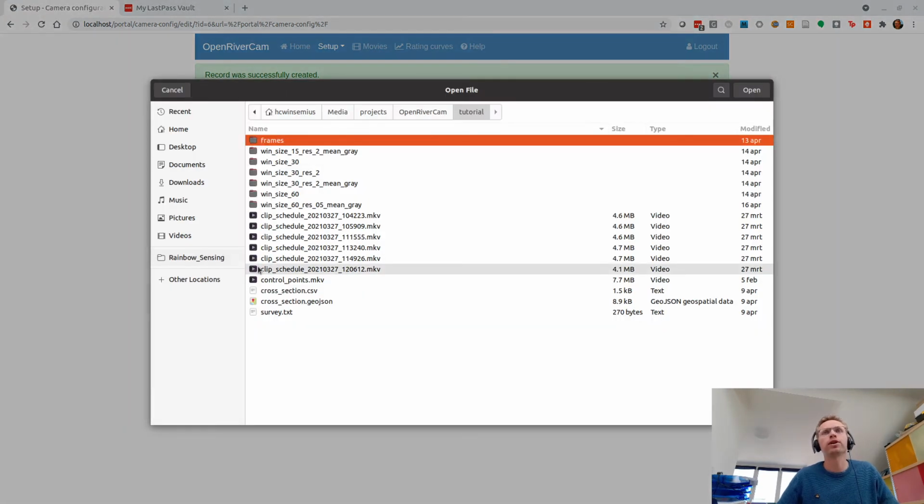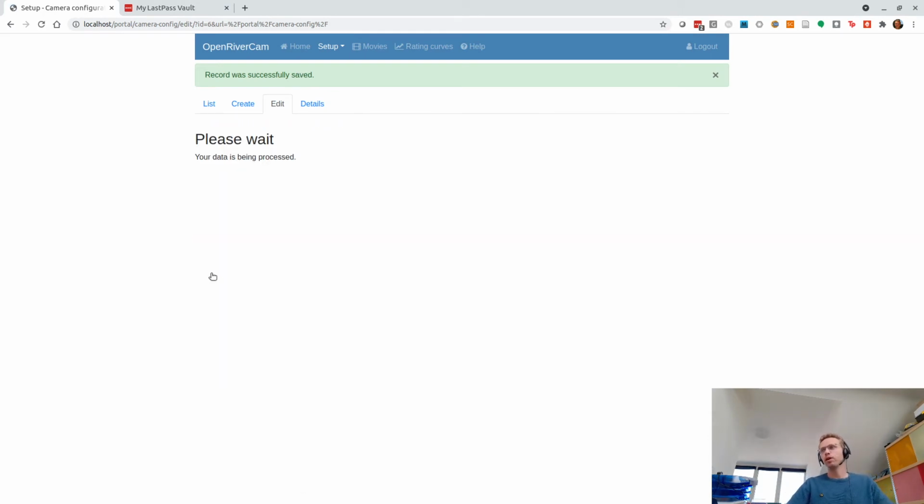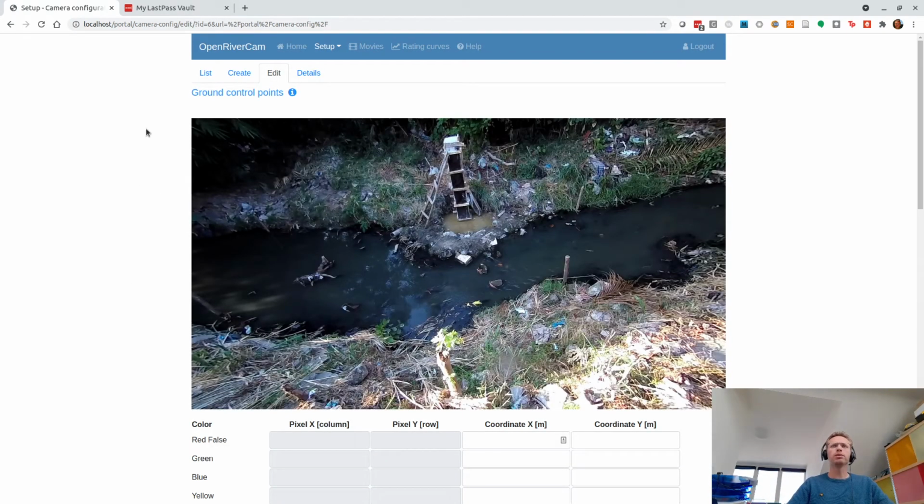And now I have to provide a short movie clip in which the control points are visible for which we want to do rectification. So I've selected that movie now and I click save. And now it's going to extract one frame and lens correct it also, so the lens parameters are being corrected for. And here we have the first frame of our movie shot.